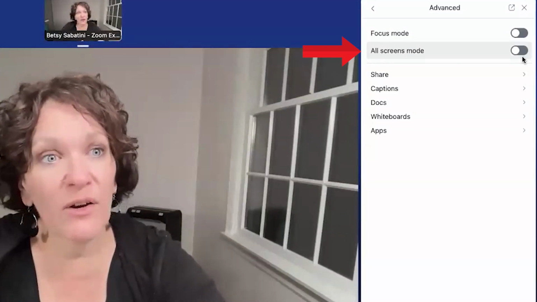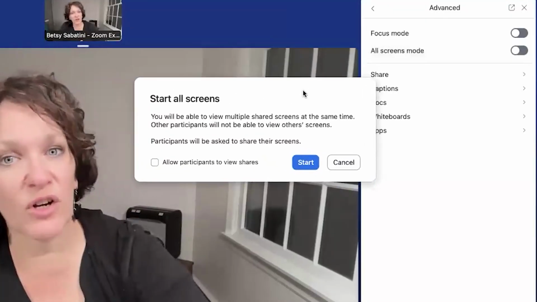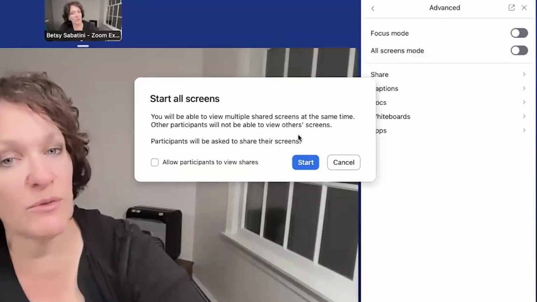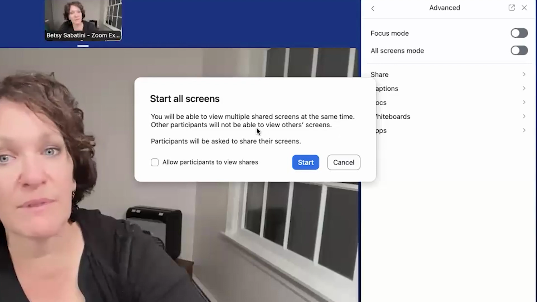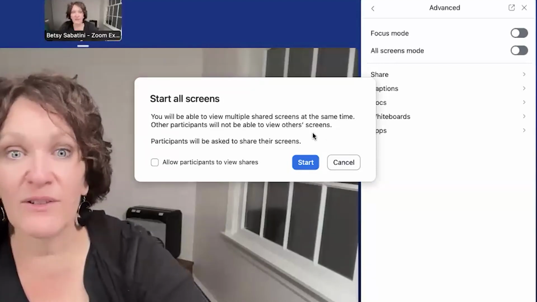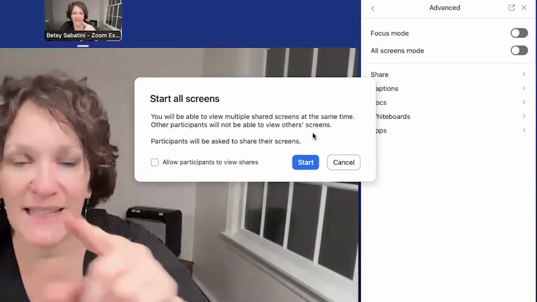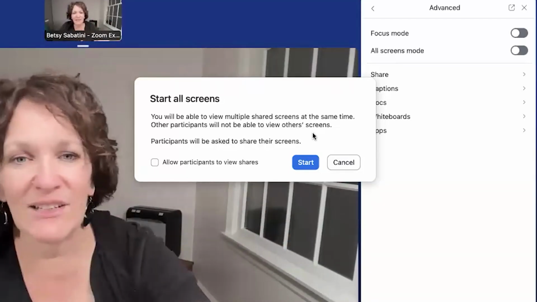Well, when they share all screens mode, then it prompts you with this to start all screens, and it says you will be able to view multiple shared screens at the same time. Other participants will not be able to view other screens. So there's a point too, where as the host, this gives you the benefit of seeing everybody's work. They can't see each other's.